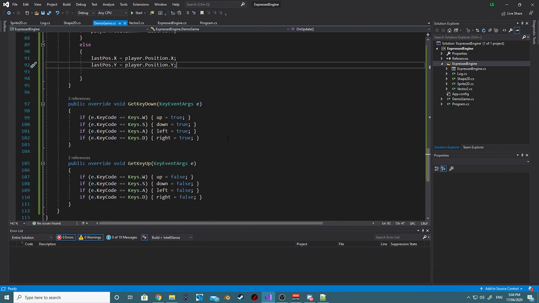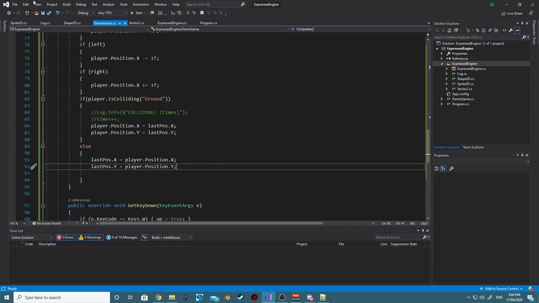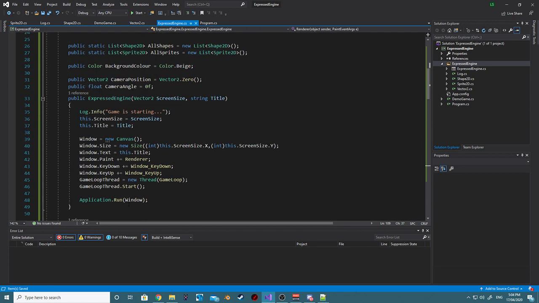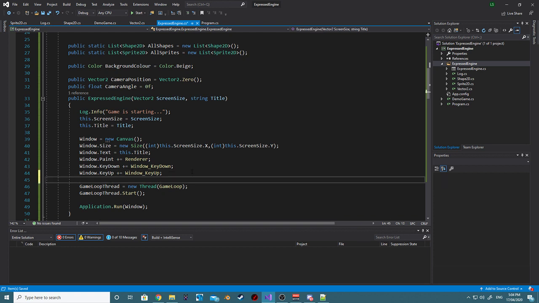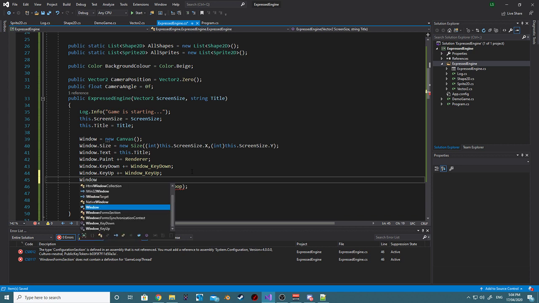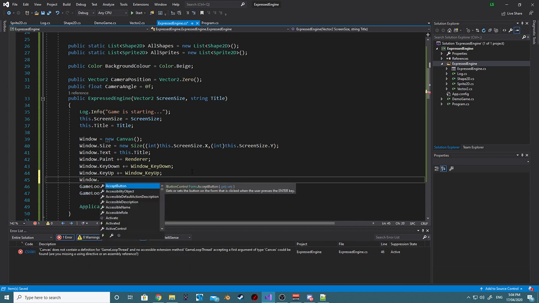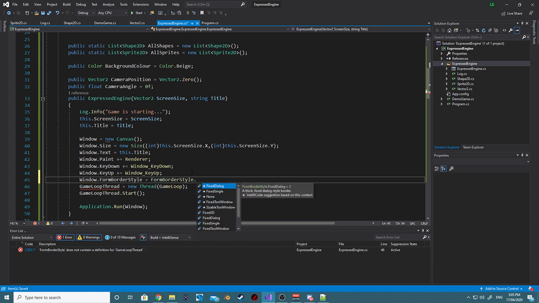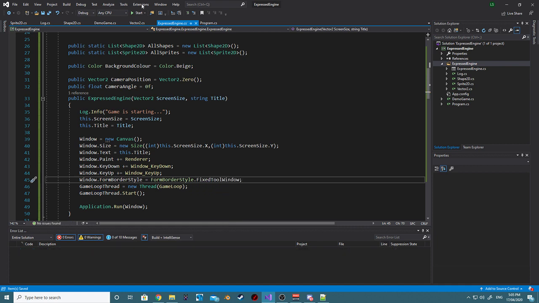Never scale the window while it's running. Lesson learned. So with that being said, let's say window dot type, no, border mode, I believe, equals, and let's make it a fixed tool window because I never want it to do that again.